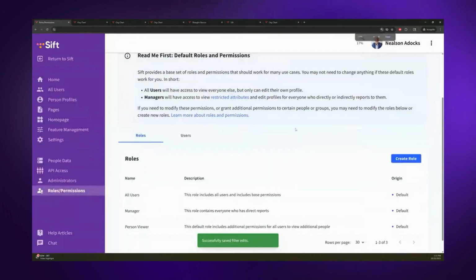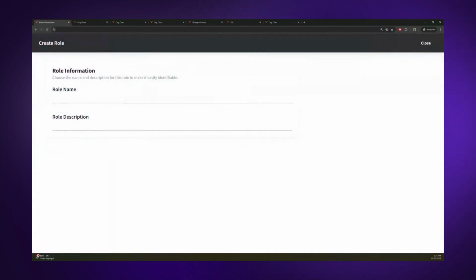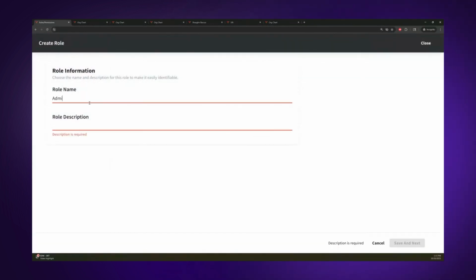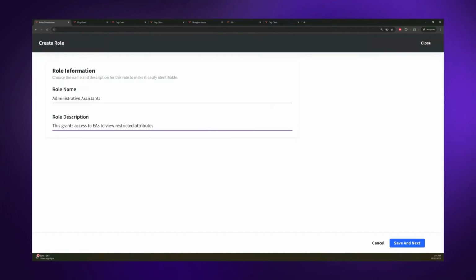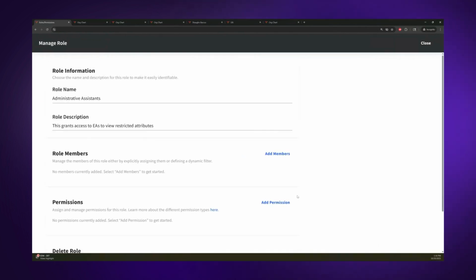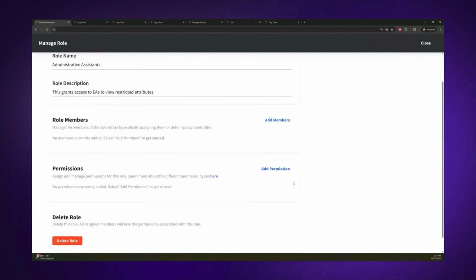So there, what we would do is create a new custom role, and we would call it administrative assistants. And then we'll add a description so people know what the role is for. So this grants access to EAs to view restricted attributes. We could say save and next. So again, we have two things here to define. The first thing we can say is, who is a part of this role?